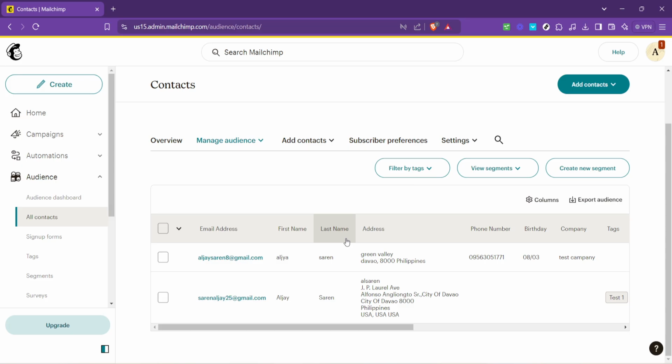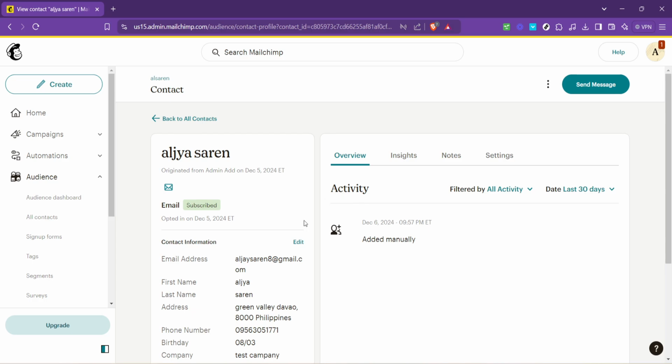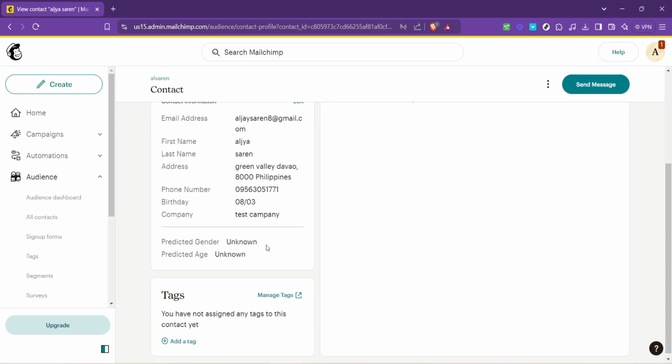Now it's time to find the specific contact you wish to unsubscribe. Mailchimp provides search functions and filters to help you narrow down your list, making it easier to find the individual in question. Once located, click on their name to preview their profile. This is where you can see all the relevant details about their interactions with your campaigns.